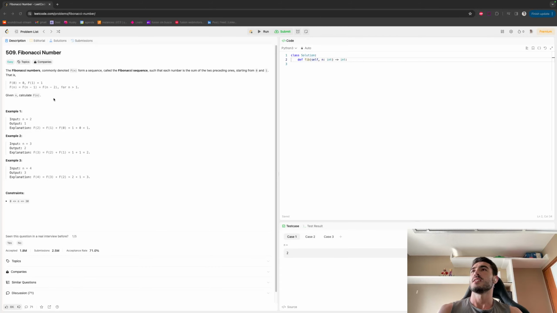Hey guys, this is the Leetcode problem 509 Fibonacci number, and let's just get right into it. I'm going to read the description. This is an easy problem, by the way.